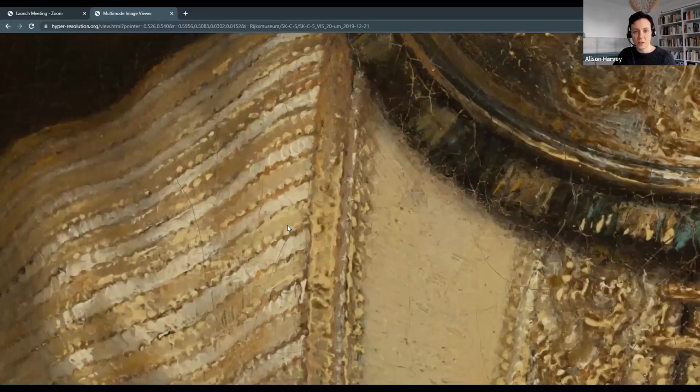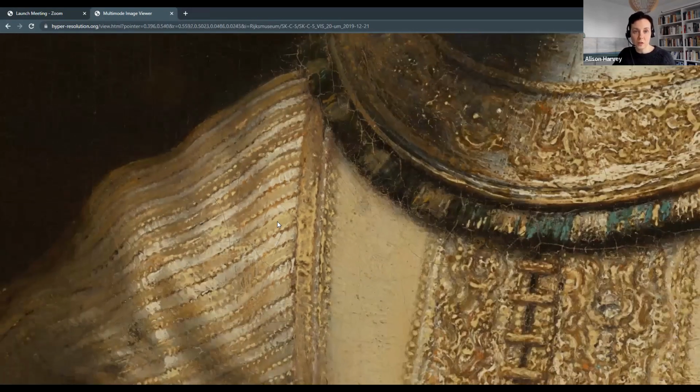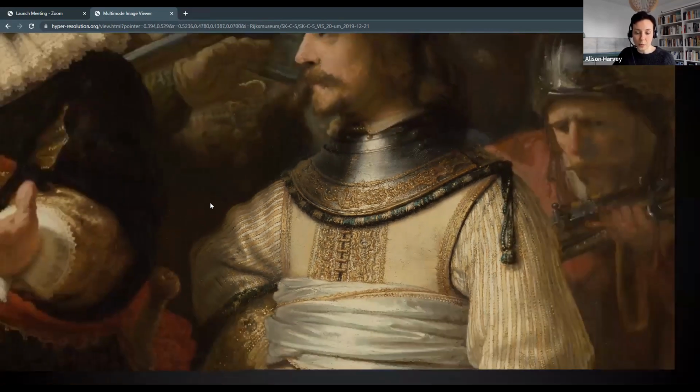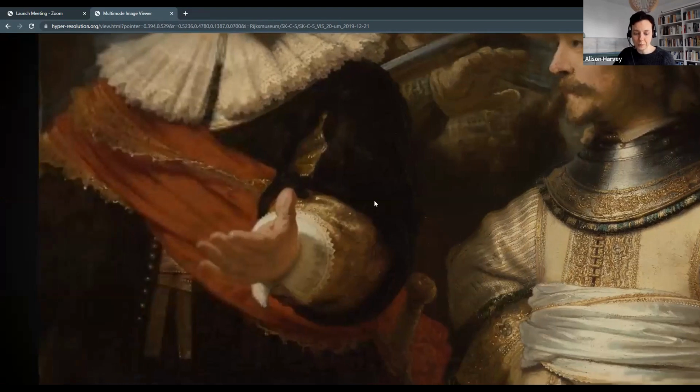And this has huge implications for art historians who might want to understand how Rembrandt painted, and for conservators too, to reveal past repairs and consider the most appropriate future treatments to ensure its future conservation.